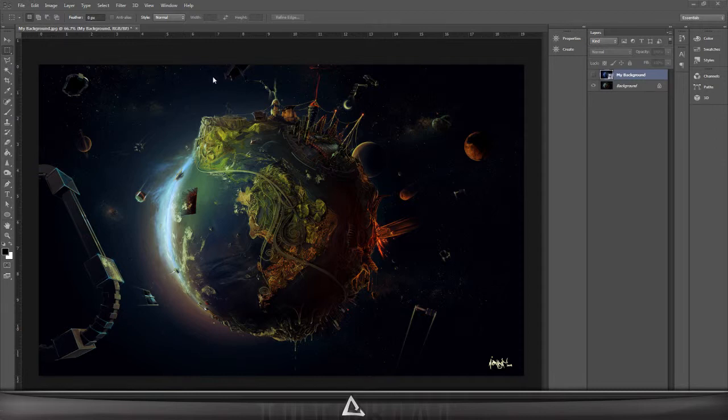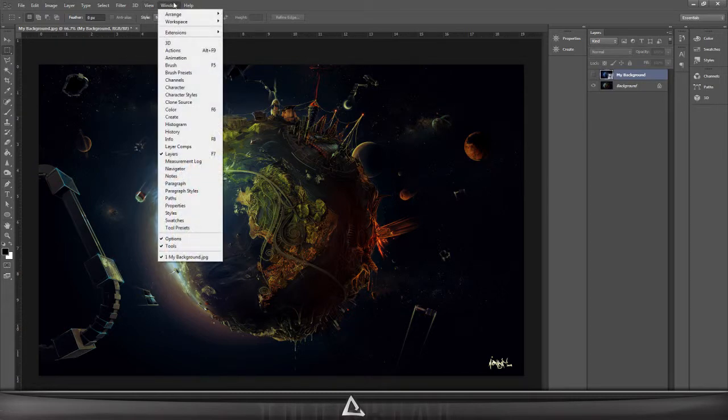Today I'm going to be explaining the tools in here for color correction in Photoshop. There's nothing in here that says color correction or anything. It's using adjustment layers, basically.